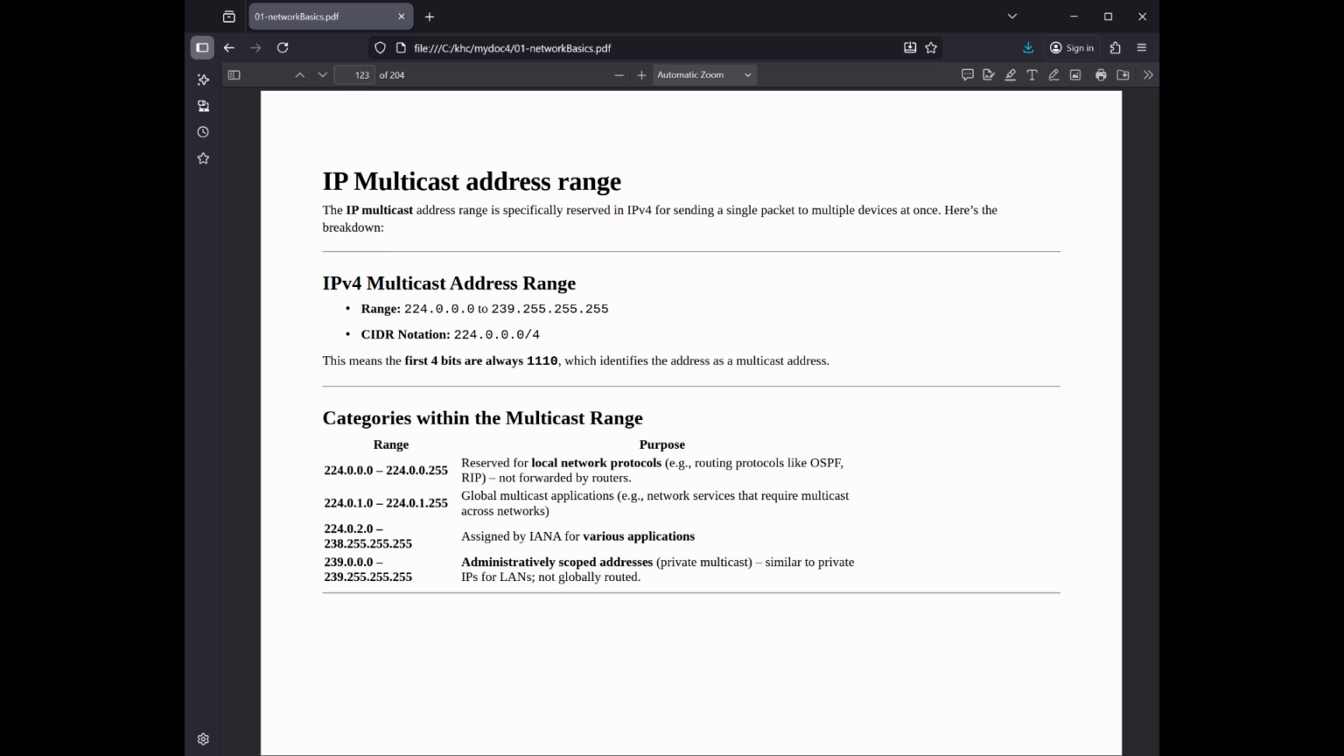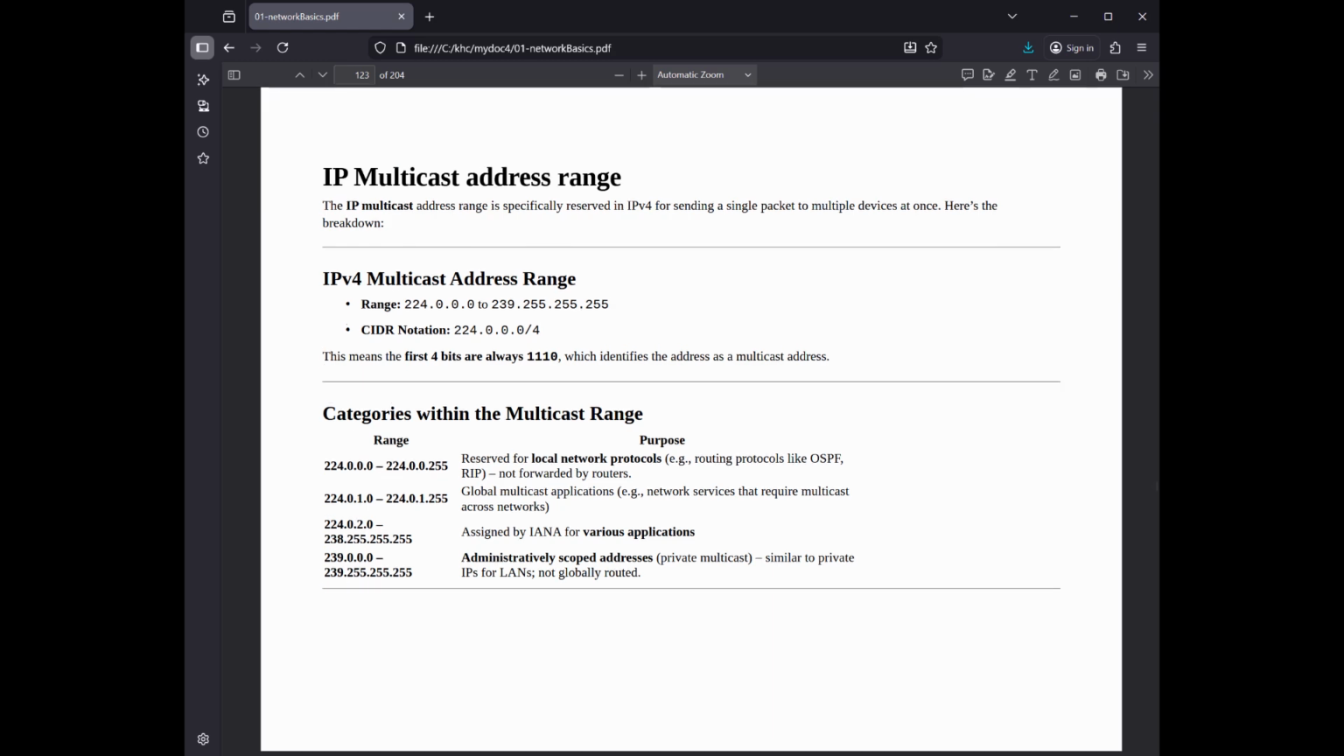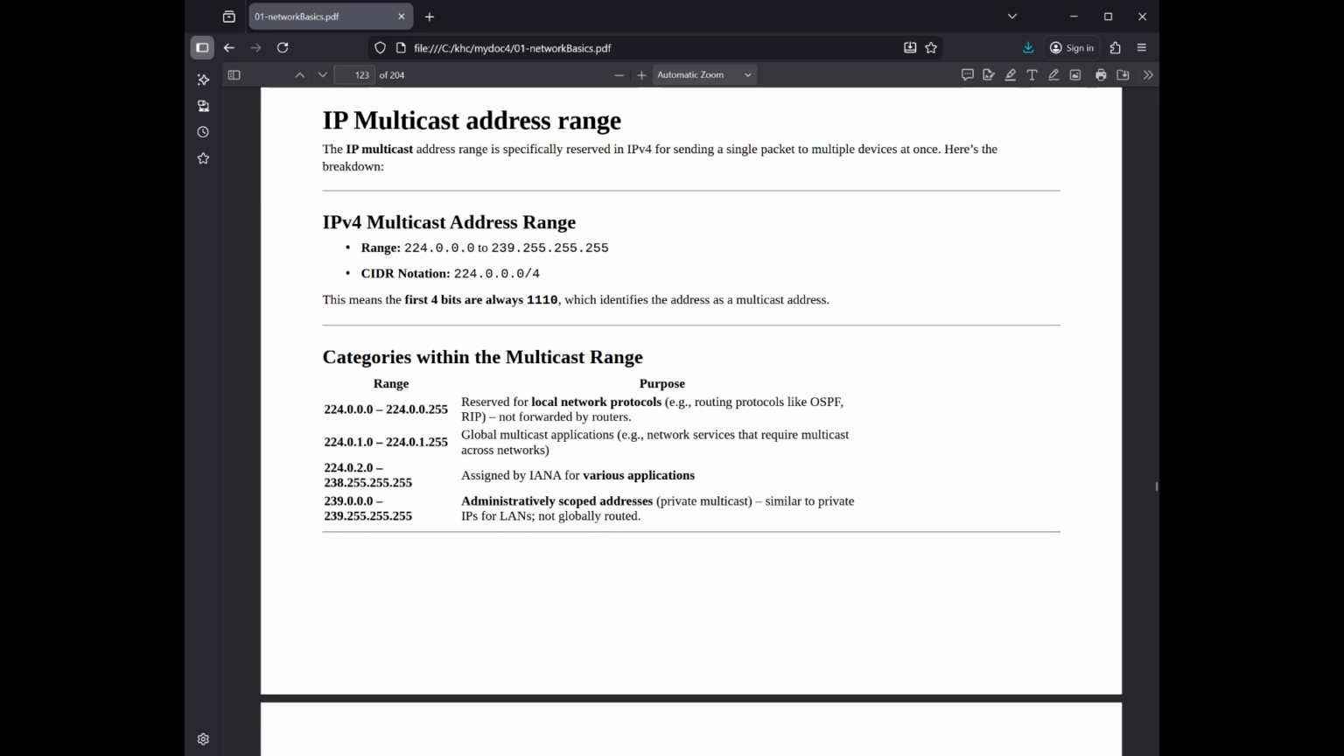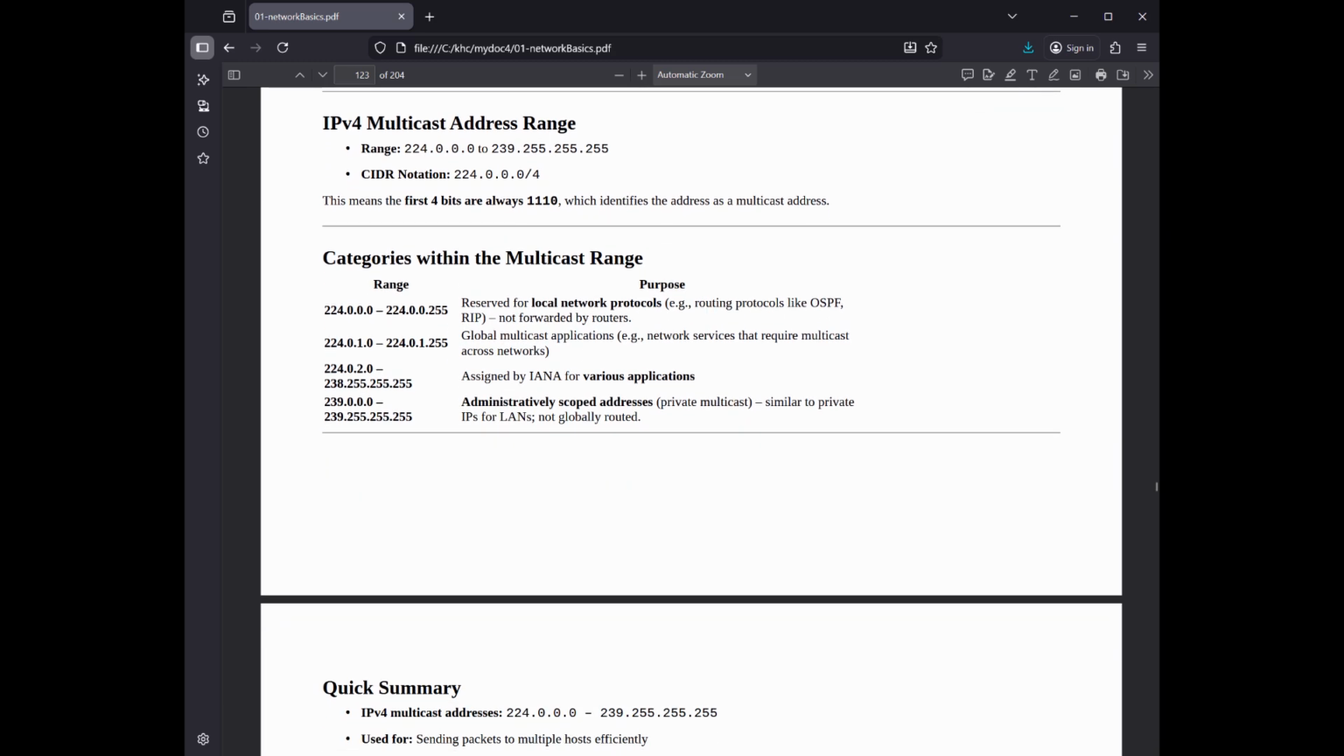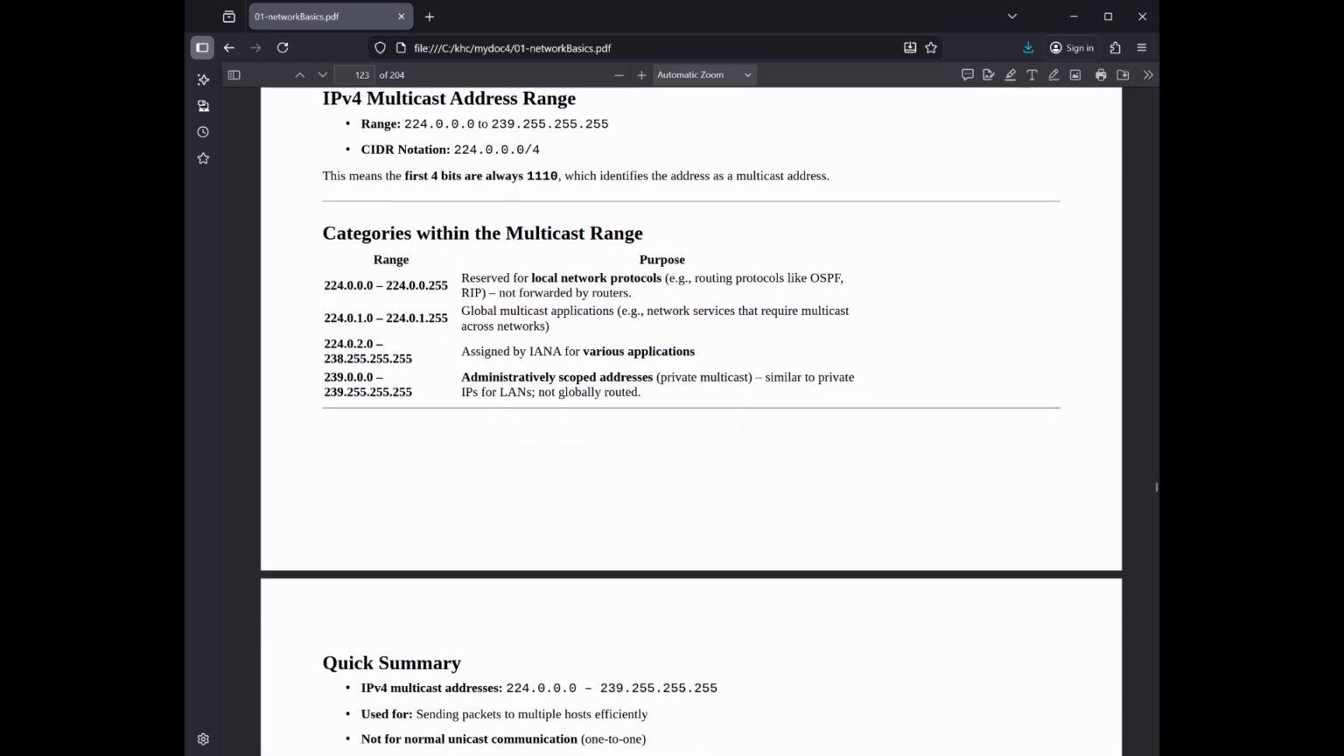Source-specific multicast, SSM: 232.0.0.0 to 232.255.255.255, reserved for use with the SSM delivery model, where the receiver specifies both the group and the source from which it wants to receive traffic. Administratively scoped, private: 239.0.0.0 to 239.255.255.255, reserved for private use within an organization's domain. Routers typically filter these local-only addresses at administrative boundaries, allowing organizations to reuse them internally without conflict.